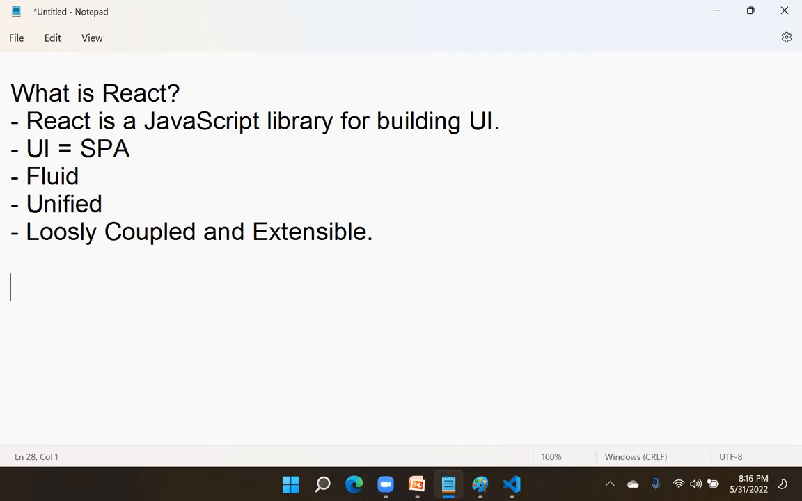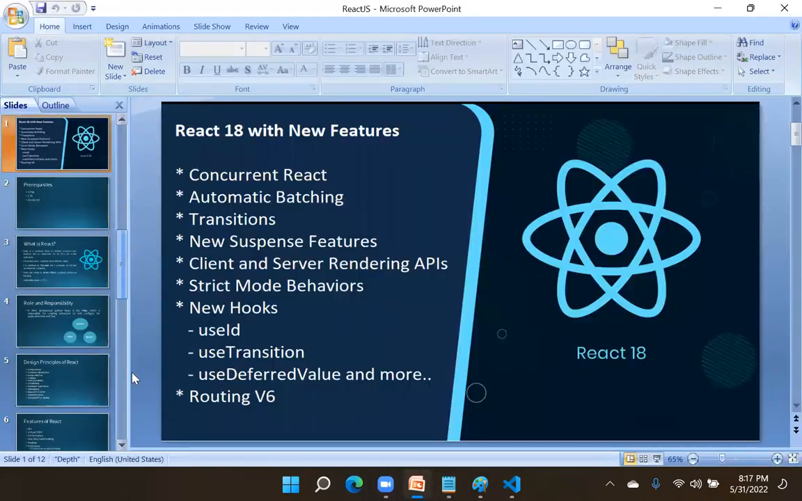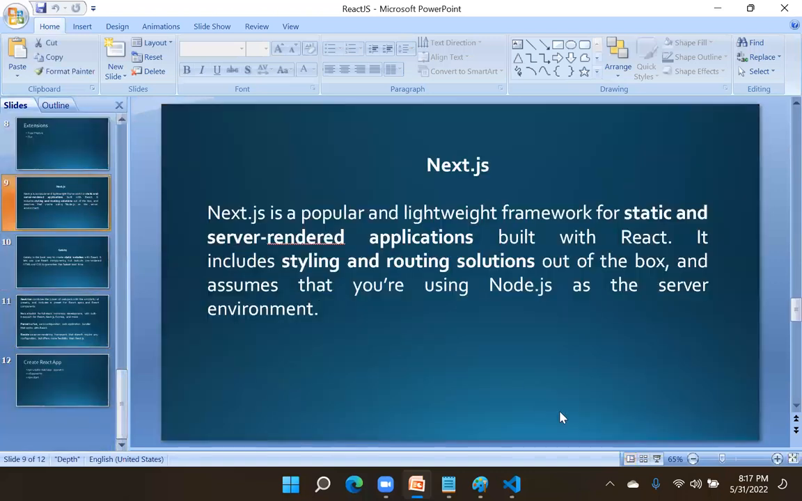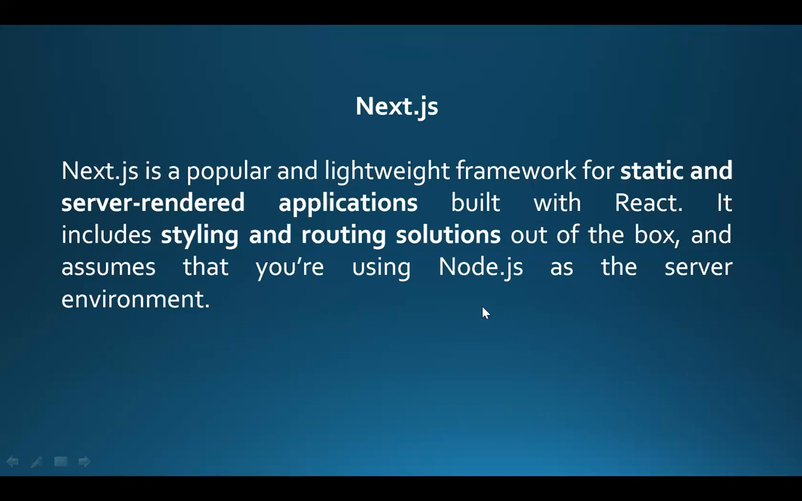That means it is good for building user interface, but it is not good in controlling the application flow. That is the reason React is used with extra frameworks. For example, yesterday I showed you React is used with frameworks like Next.js. Next.js is a very popular framework used for creating static and server-side rendering applications with React.